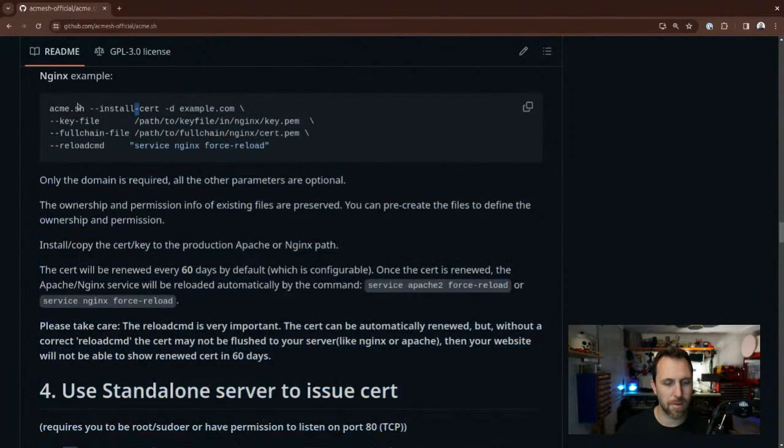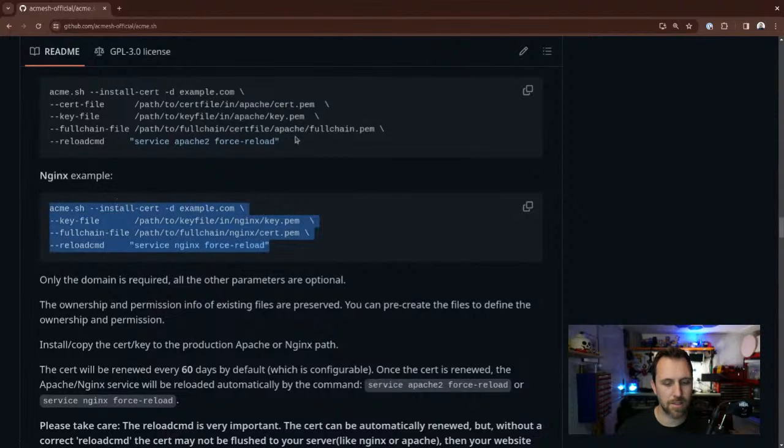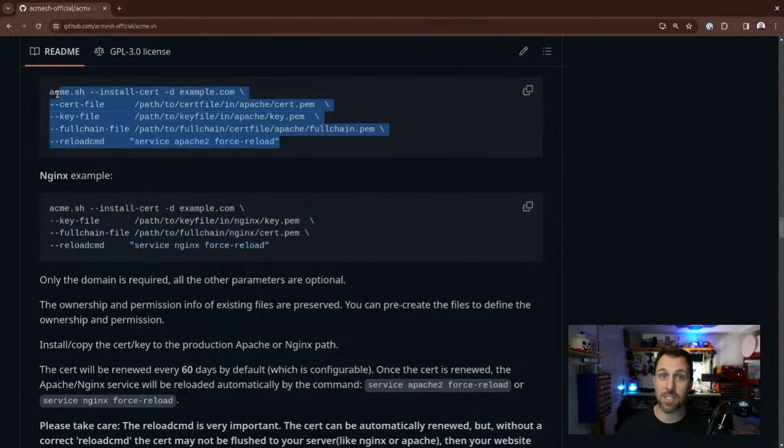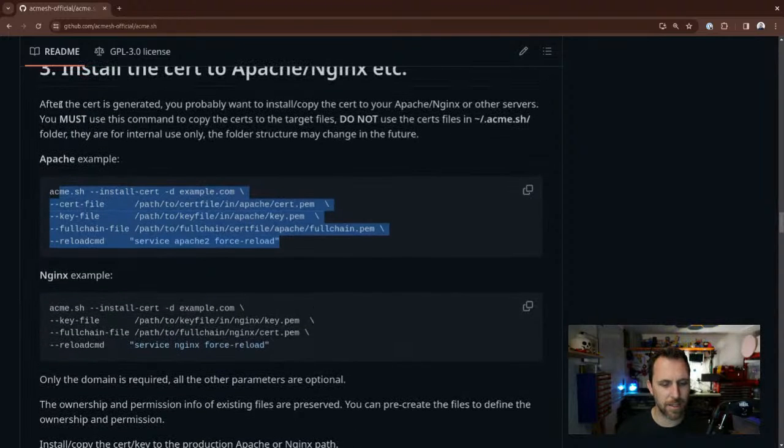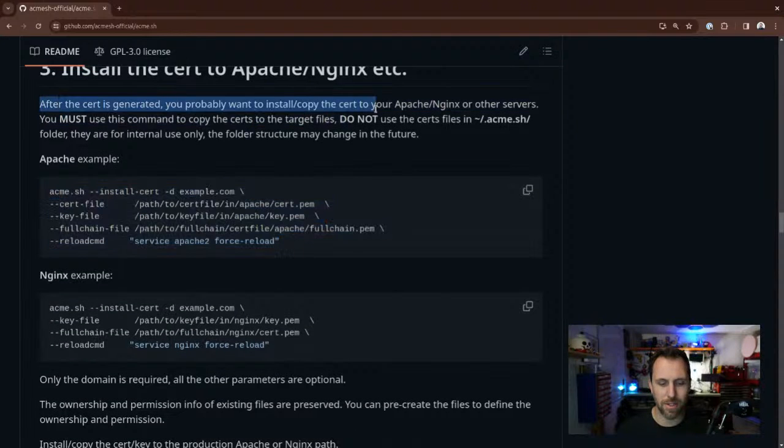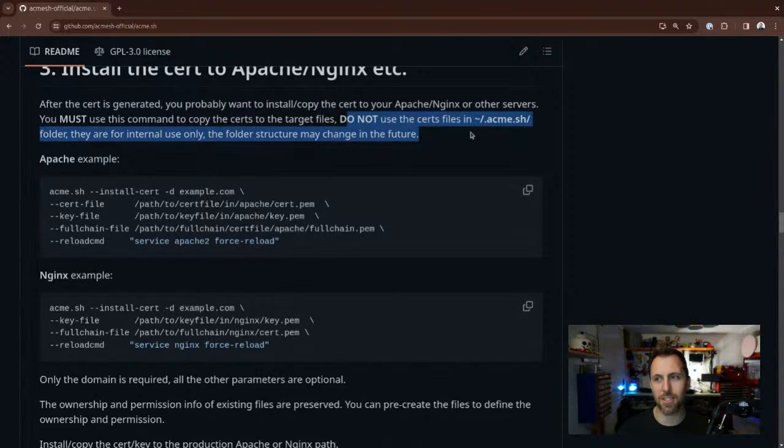We have these install commands. This is Nginx. Here's Apache. We just need the raw certs. We want the raw certs to get out, and they do explicitly say here that the certs exist in the acme.sh directory, but they're like, don't use it. It's going to change. If you try to script this, you're going to break and it's on you.